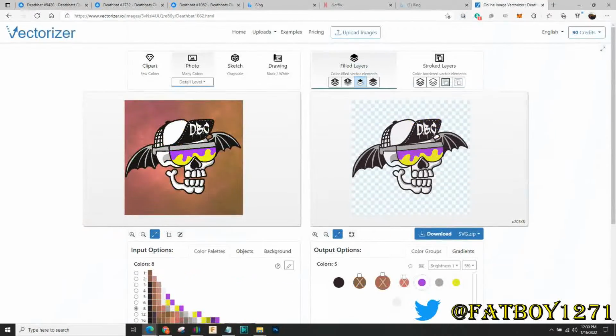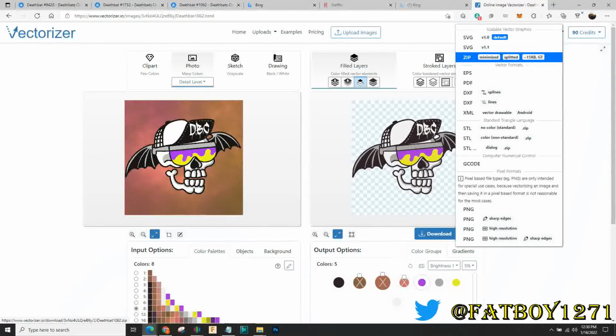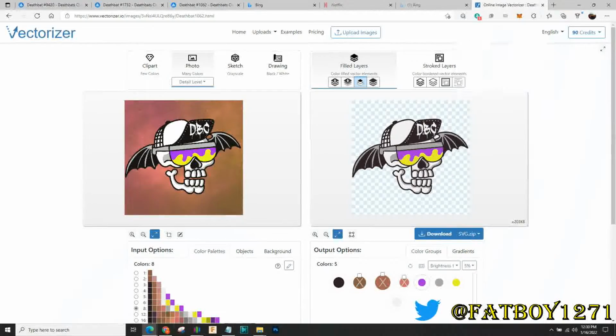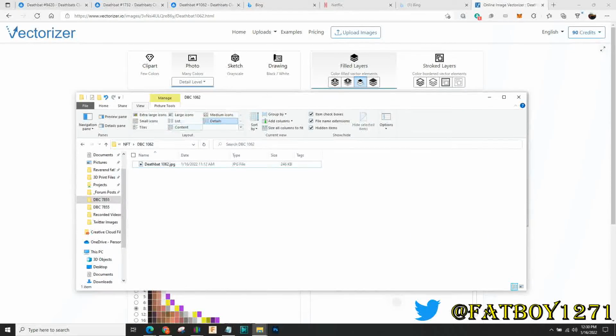Hopefully this helps, but one last thing I'll show is, if you buy credits and you're going to use these for 3D printing, you need to download them as zip files. If you download them as SVG version 1.0 or 1.1, they just come out weird. But with the zip, it's great because I can actually show you.